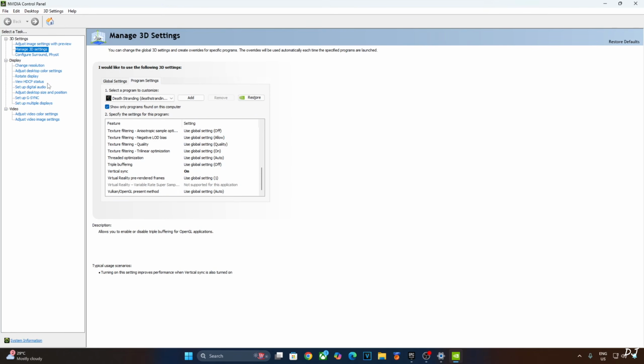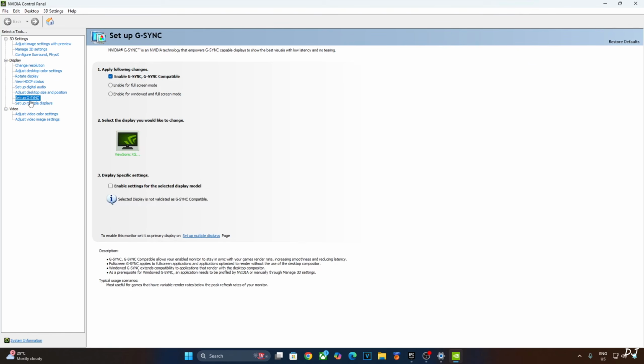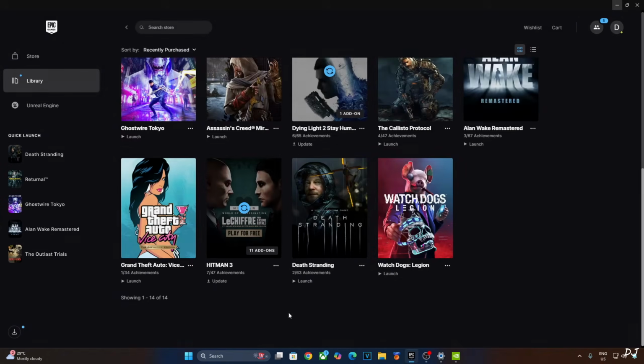I'll enable the corresponding settings for it. Click on setup G-Sync here and enable the following settings. Enable G-Sync compatible. Enable for full screen mode. Enable settings for the selected display model. I'll also enable G-Sync compatible indicator. This step is optional. Click on display here and check this setting, G-Sync compatible indicator. We are ready to run the game.